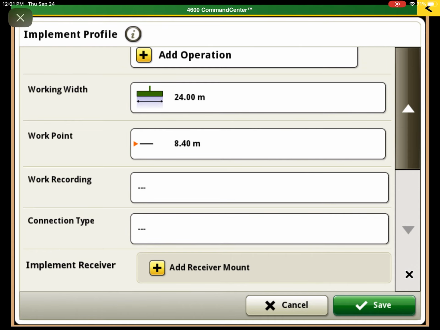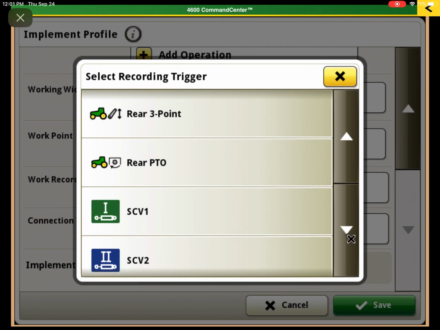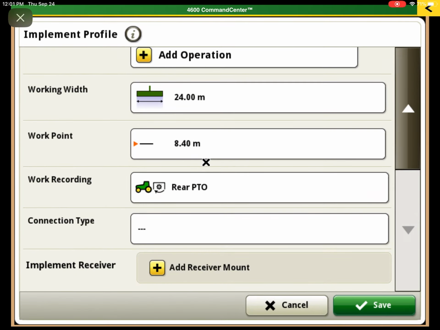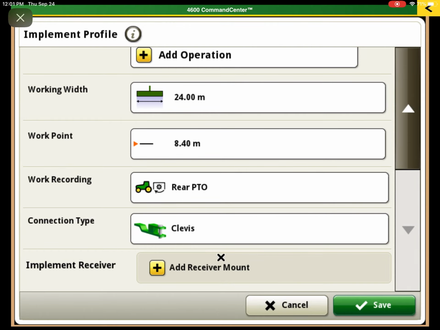Our work recording is our next box down. So this is the action that will make the implement paint and give you a coverage map. In some cases it might be manual, some cases it can be an implement switch, a 3-point linkage, and so forth. We might just pick rear PTO for this experiment. And then it also wants to know our connection type, which is the next one down. And we're going to enter it's a clevis drawbar. And then we're going to save.